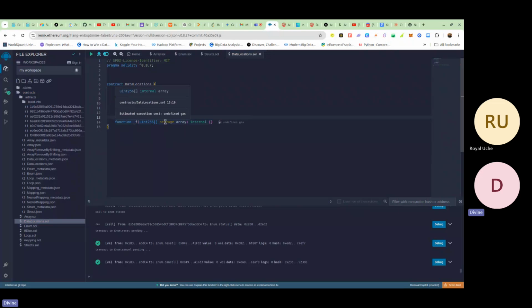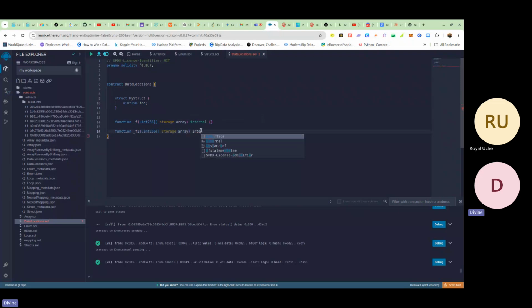Storage is a state variable stored on the blockchain. If I create another function, call it f2, and put this here, internal, sorry, memory. Just external.